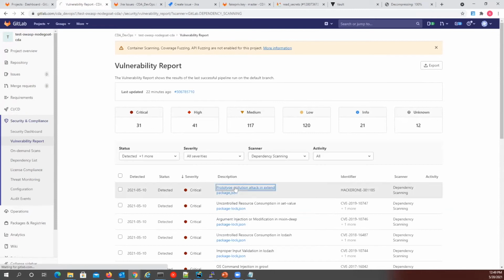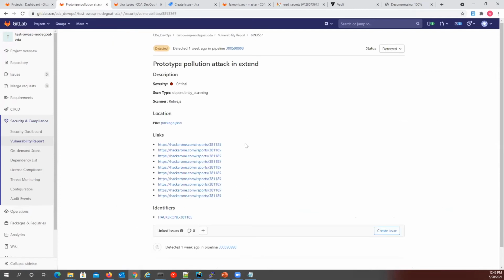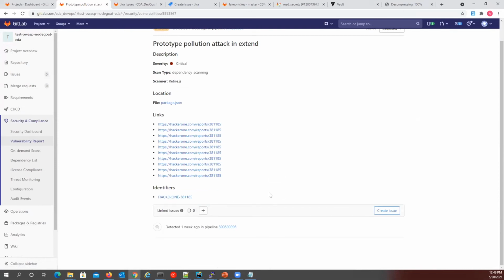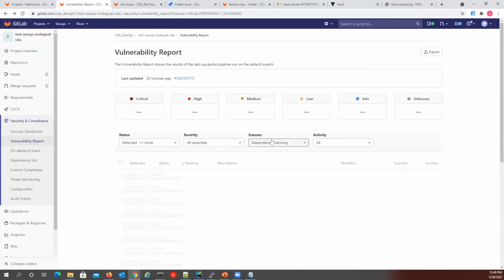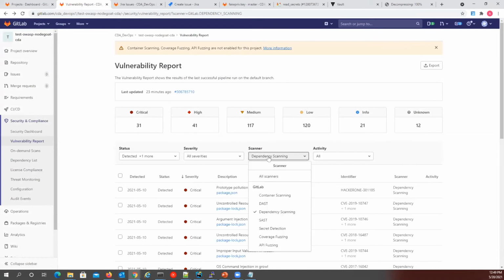You can click on the dependency description. You can create an issue. It'll tell you who reported it, and you can go and create an issue and work to resolve that and prioritize it. We keep going through and look at different scans that occurred.